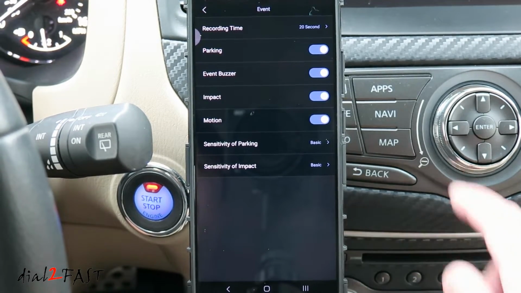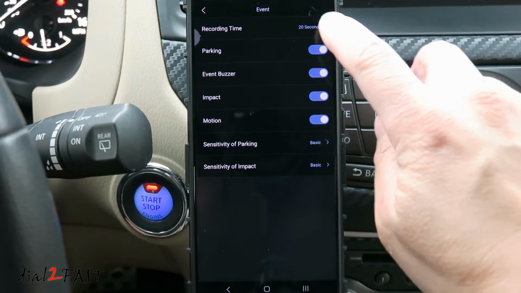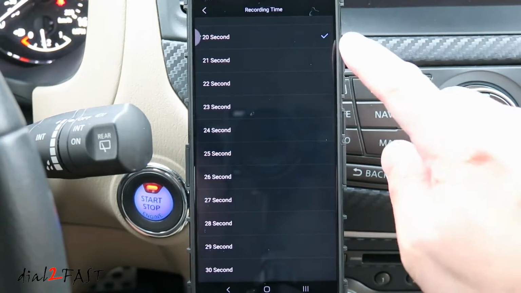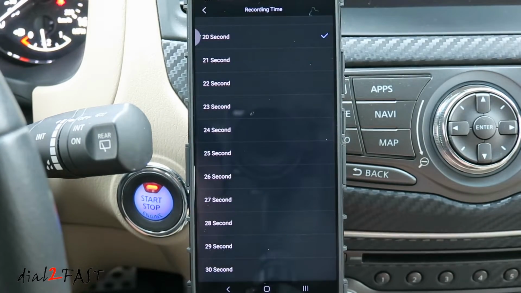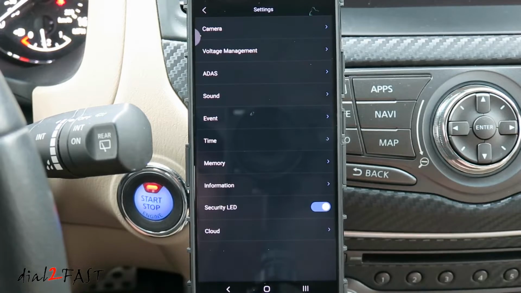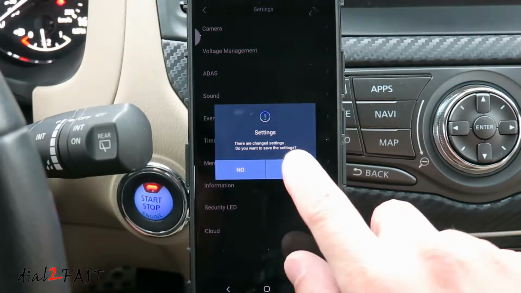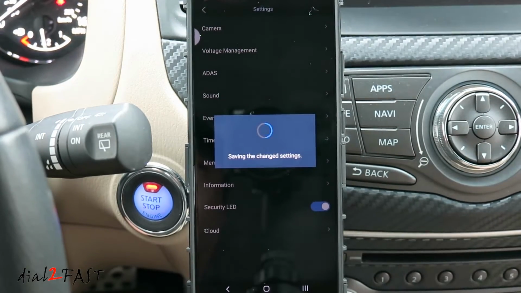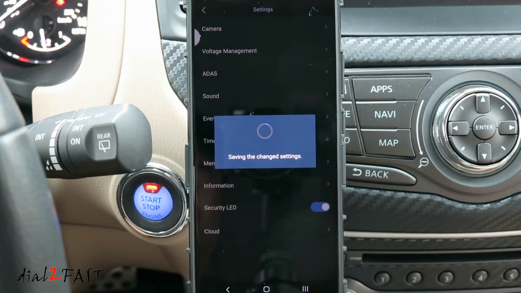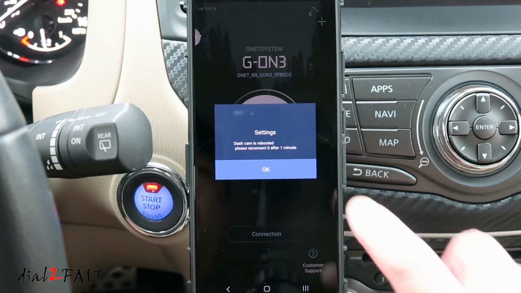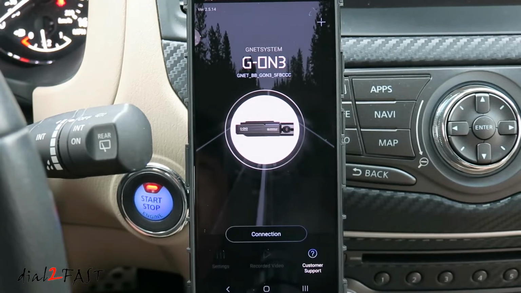And lastly, you can also adjust the event recording time. By default it's 20 seconds. You can set it from 20 seconds all the way to 30 seconds. To save a setting, exit, and select yes to apply changes. The dashcam will reboot. Setting changed and reboot. Shut down the system. So next time when I turn off the ignition, the dashcam will automatically go into parking mode.